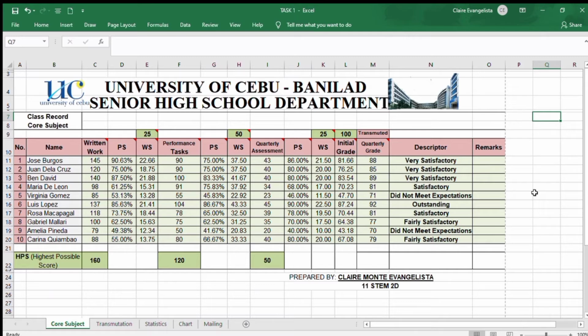Now, let us start. First, we are going to click the first blank cell under the remarks column. Then, we need to type the formula of the IF function. Let's type the equal sign, then the word IF, then follow and provide all the needed data. As you can see here, in the IF function, you need to provide and type the logical test, the value if true, and the value if false.